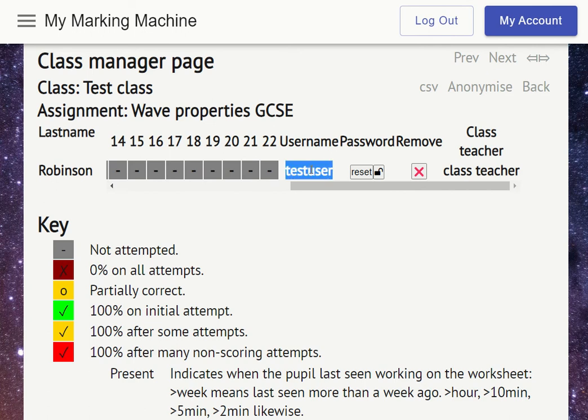So you can see here the pupil's username, which will allow you to give them the information they need to log in. You can reset their password, and that will give you a really simple password they can then use to log in. If they've got their password wrong too many times, their account is locked, and you can unlock it here.